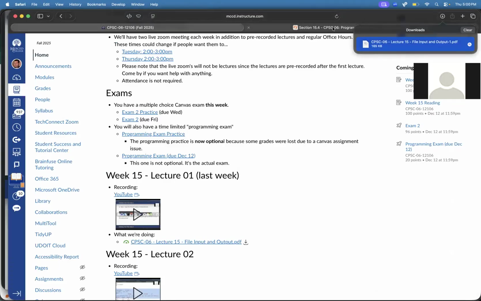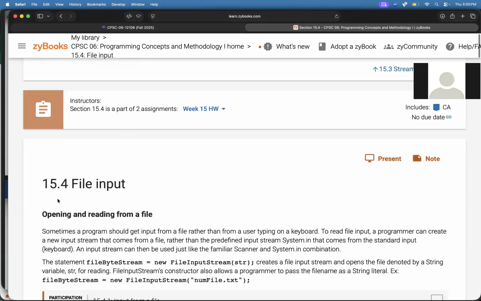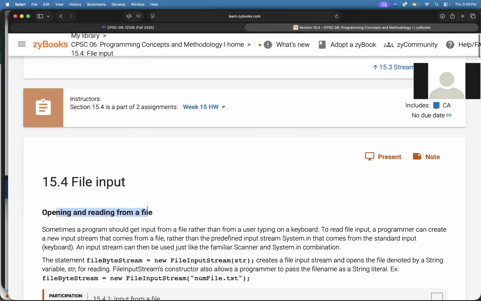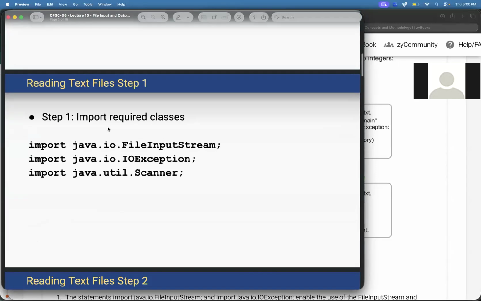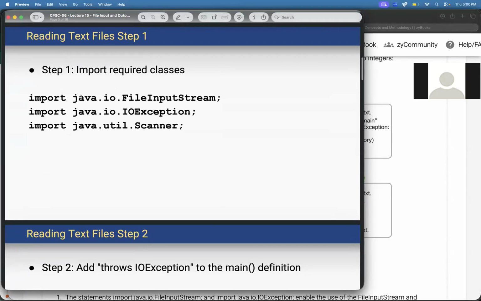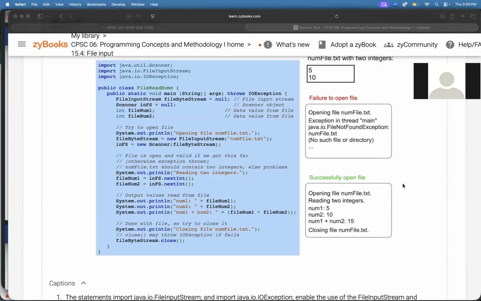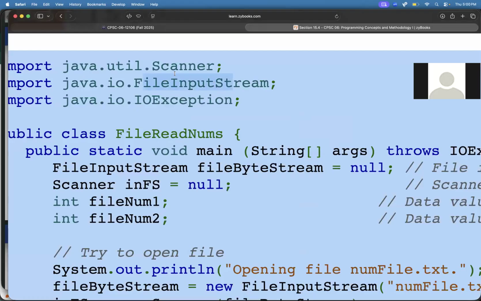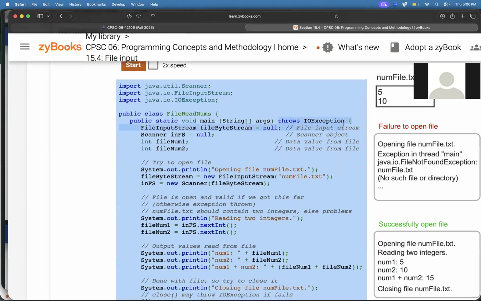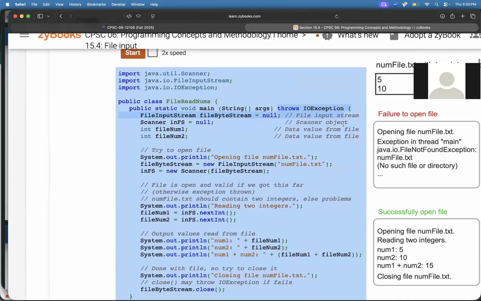So what are we doing here? We are reading from a file. To read from a file, that's what we did first here in the notes. So we're going to need an input stream and a scanner and also this IO exception. And so you'll see that here, right? The input stream, the scanner, and the IO exception. You'll see that they had to add this throws IOException here.